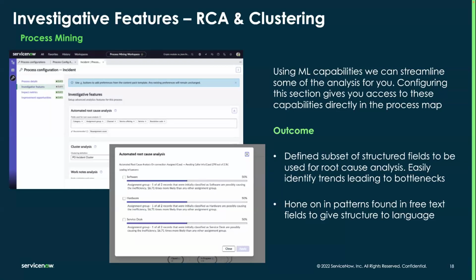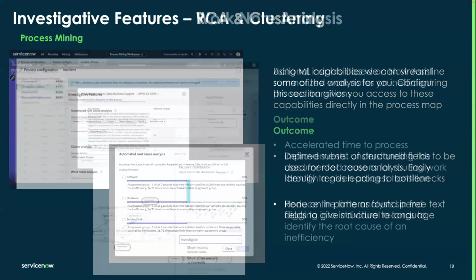Again, like most things in the guided process config setup, this part is optional. However, if it's not set up, when you try to run RCA or cluster analysis, you'll find both of those buttons essentially grayed out. We won't let you even try to run those analyses because it'll just give you an error and then nobody's happy.